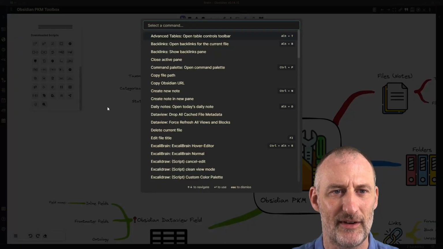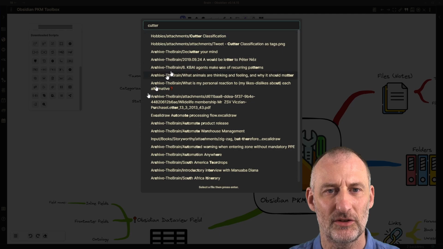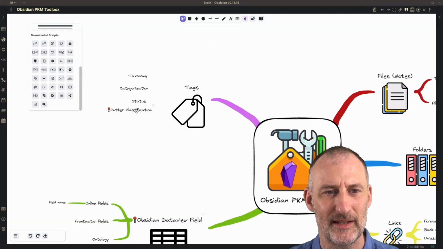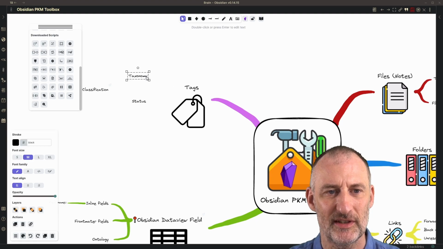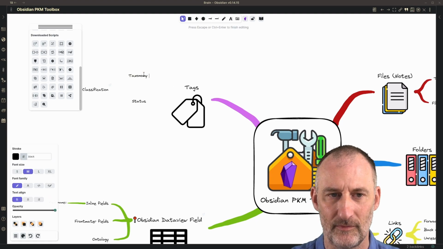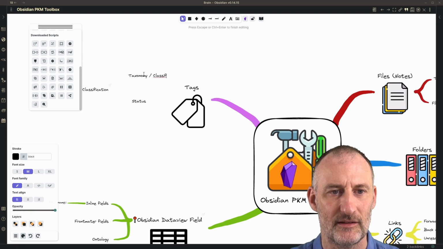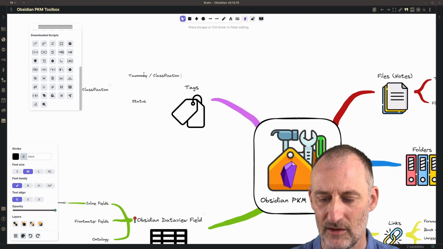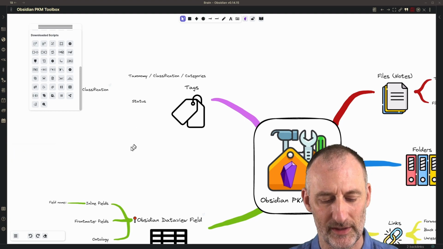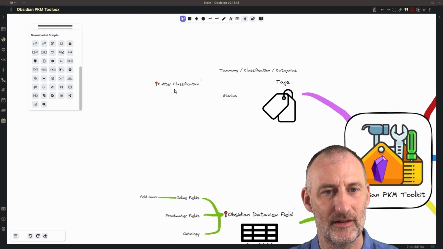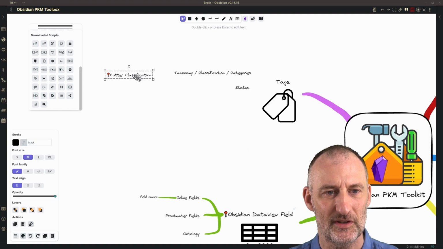and this is, oops, I need to insert a file, insert link to file, and this is the Cutter's classification. So I'm inserting this, maybe instead of categorization, I'm going to say taxonomy, classification, categories. So this is a long list here, but under that I'm going to mention Cutter's classification.